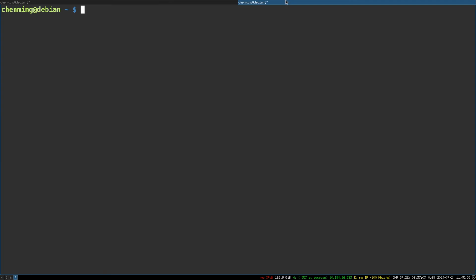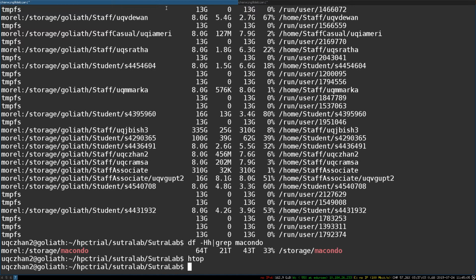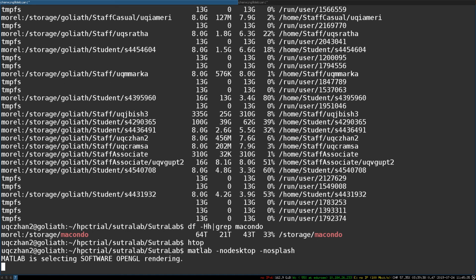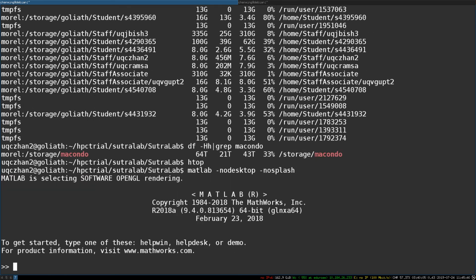we need to run MATLAB in here. So what I would like to do is run MATLAB with no desktop and no splash. What does it mean here? No desktop means it doesn't come up with the Java interface. It only gives you the command prompt. The no splash here means that it wouldn't give you a small picture saying that MATLAB is loading. So it's like the bare minimum MATLAB interface. So then you will be able to see something like this.